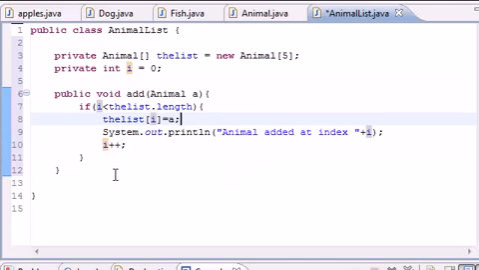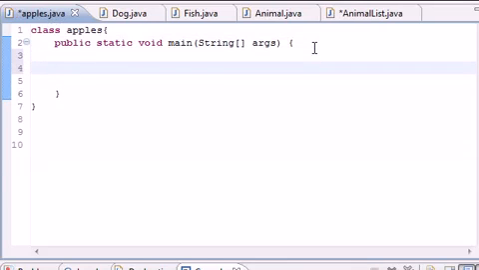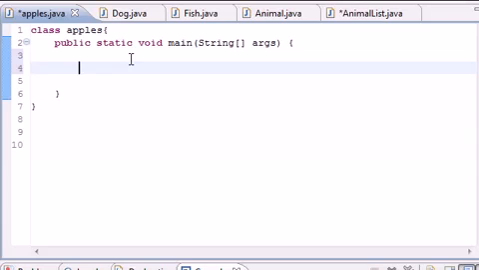So now that we got this animal list, it's going to take any animal object we have, and I'll show you guys that right now. In your main class, whatever you named it, I named mine apples, still don't know why, we can go ahead and create an animal list object from this animal list we just created. So let's put AnimalList ALO, you can name it whatever you want, equals new AnimalList, bam, just like that.